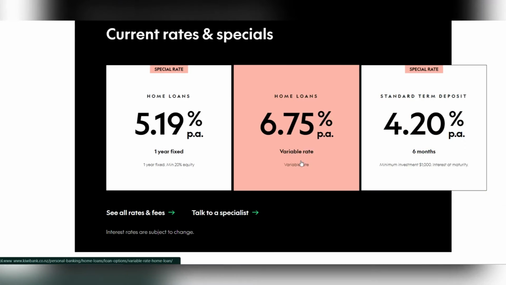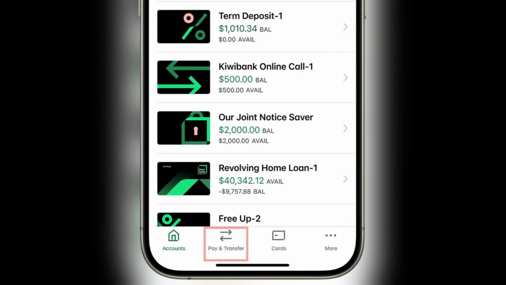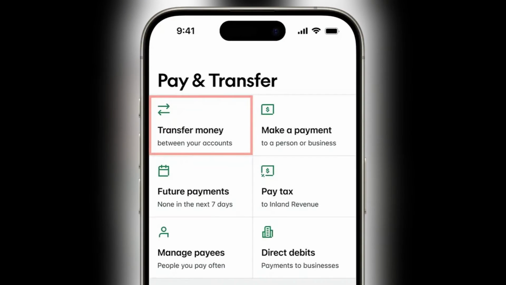Now, open the mobile banking app and log in using your credentials. Once logged in, tap on the Pay and Transfer option located in the bottom of the screen. From the options available, select Transfer Money.